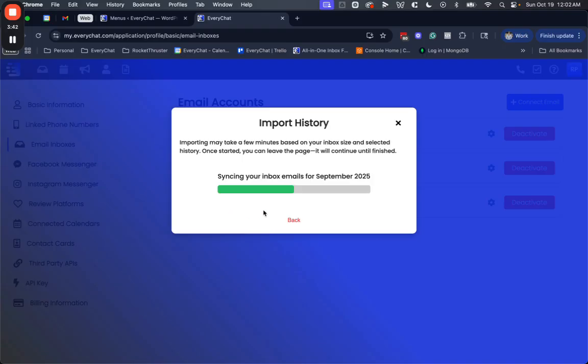You do not have to sit on this screen waiting for these emails to come in. You are more than welcome to go click on another page or go somewhere else in the system while this processes.